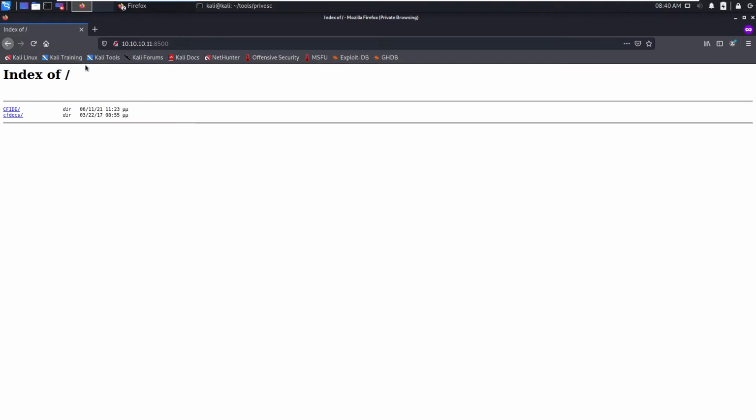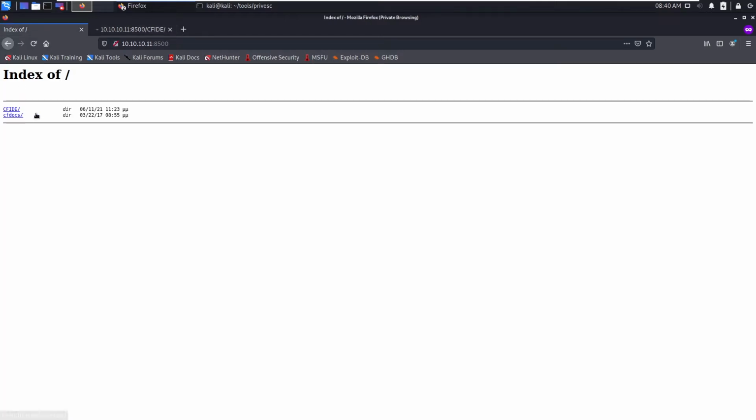You can see this is the index page, and if you go to CFIDE, the ColdFusion IDE, there is a docs folder, but that does not do anything. The website takes at least 20 to 30 seconds to process one request. I will show you why that matters.